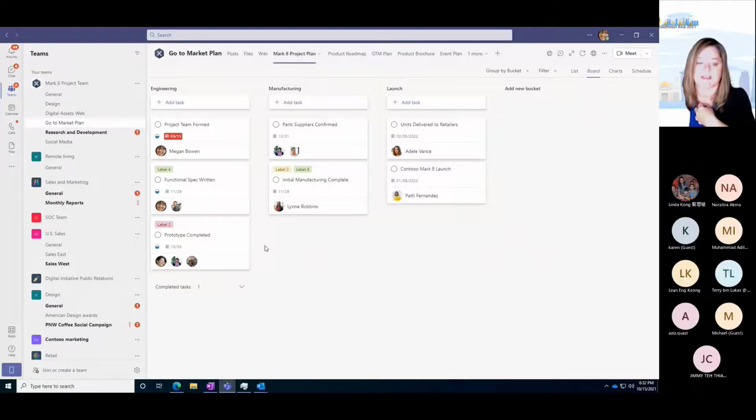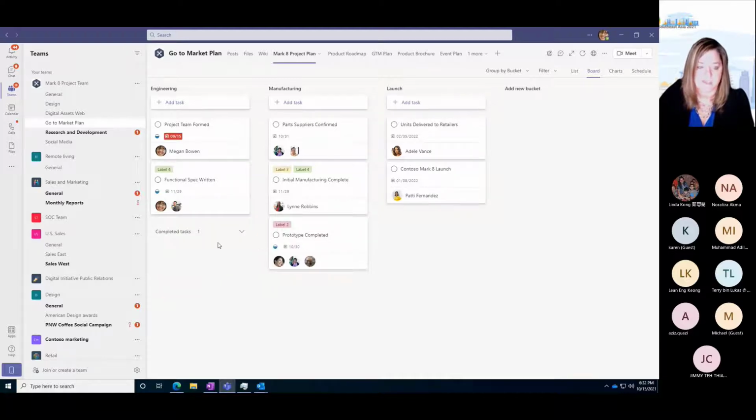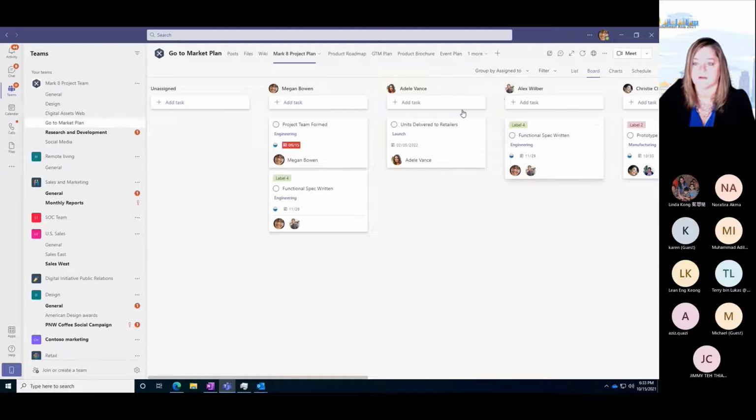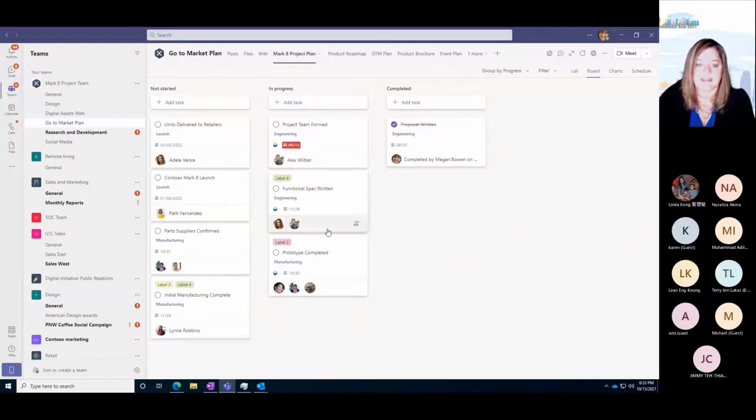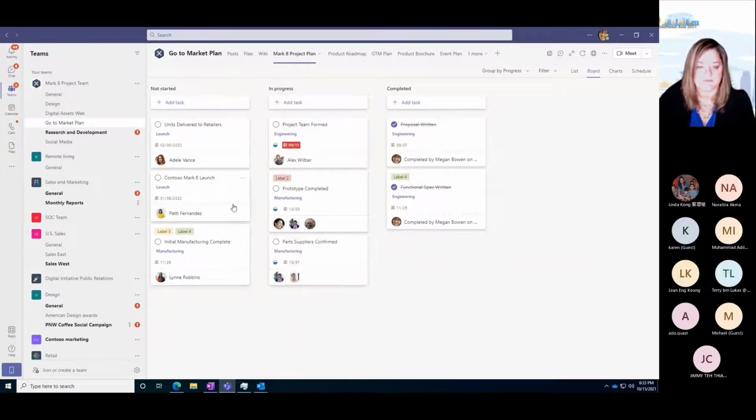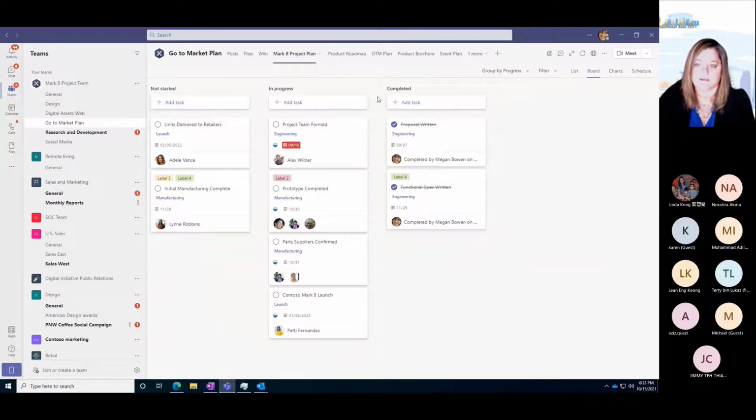Then what I love about Planner is you can actually drag and drop those items from one bucket to another to reassign them. Or you can change the view of this. So if I say group by assigned to and realize that Adele doesn't have very much, Megan may be overloaded, simply by dragging and dropping them from one person to another, it changes the assignment. If you go to progress, this one's been completed, these ones are in progress, and so I can group it by progress.